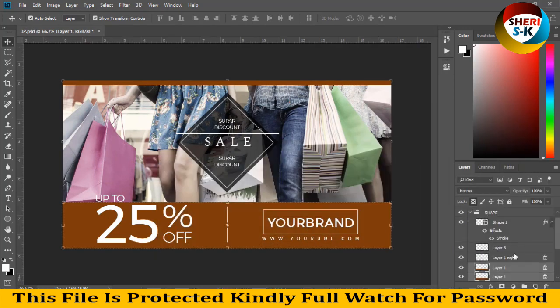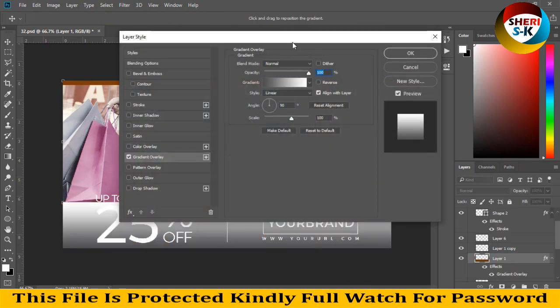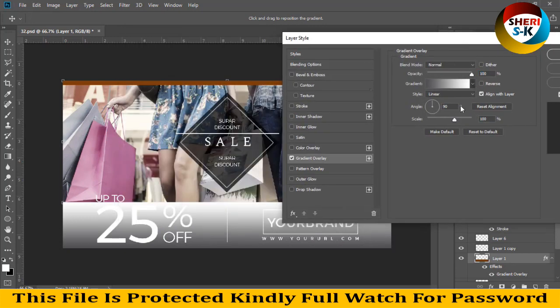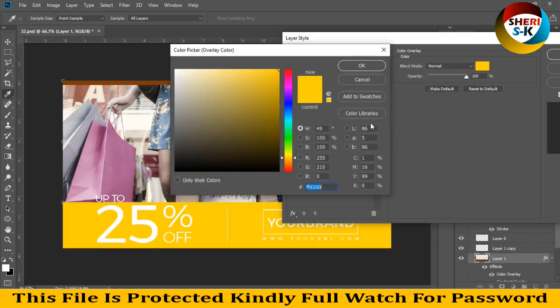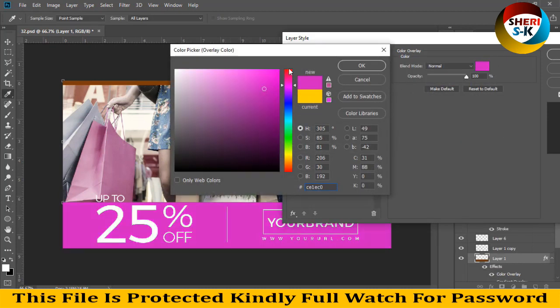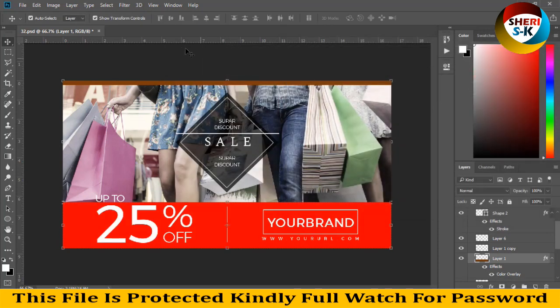And here is shape, unlock shape, apply gradient overlay, or apply single color, depending on your own choice. Select color, pink or red. Okay, your own choice.